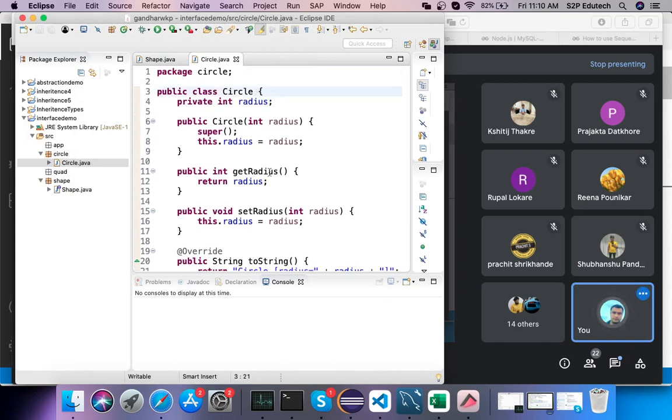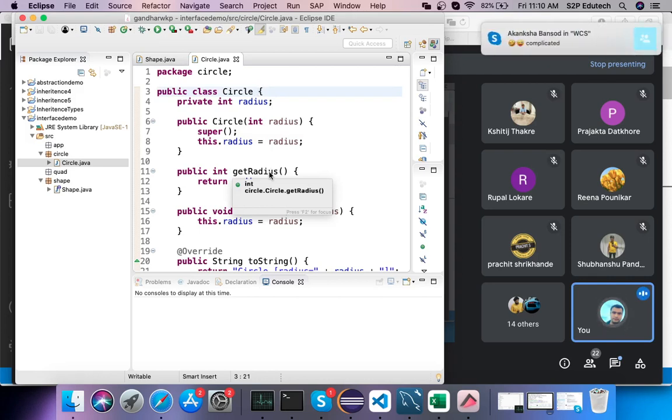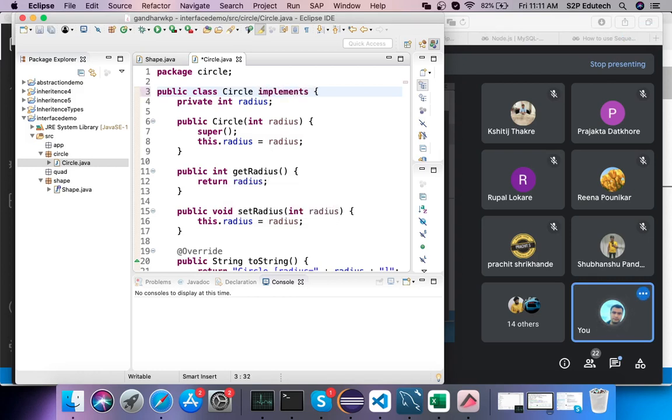Now what I'll have to do is inherit this circle from the interface. Right, now to inherit a class from an interface, the keyword that we use is implements. So I'll say implements shape. Now shape needs to be imported, so I'll say import shape.shape. Now the error on shape has gone, which means that shape is visible now.